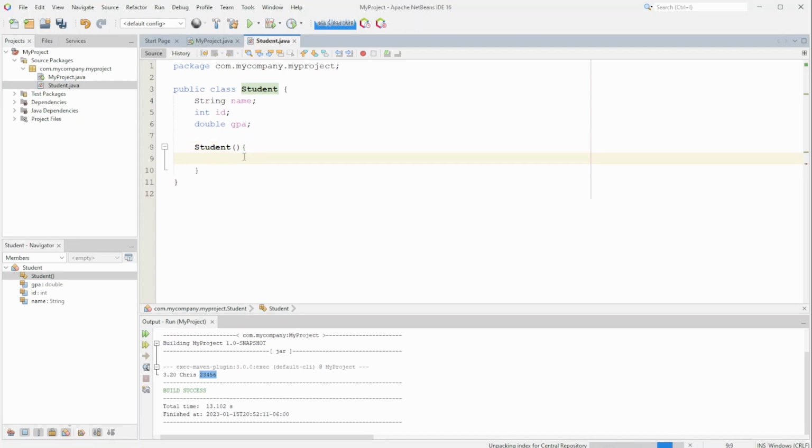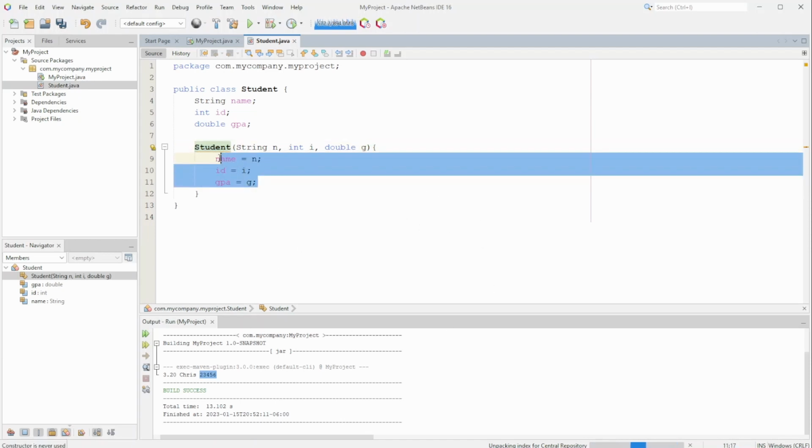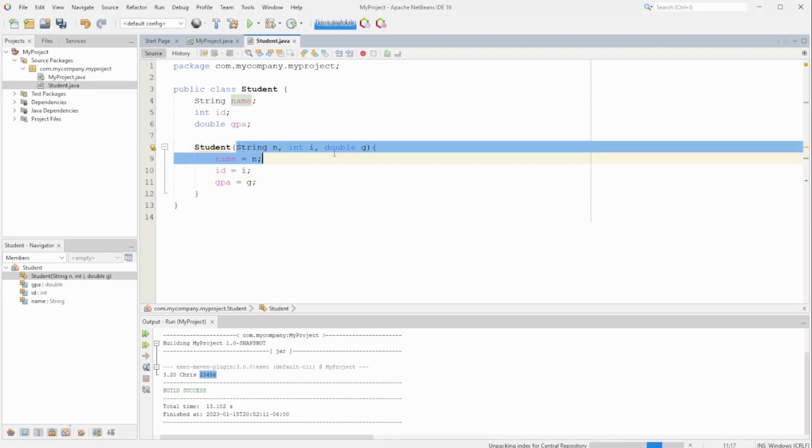And this is going to be kind of a special type of function. So Student, and we'll say we want a string n for the name, an int I for the ID, and a double G for the GPA. And then we'll just say name equals n, ID equals I, and GPA equals G. So this method here, Student, allows us to assign the stuff that we pass into the constructor.